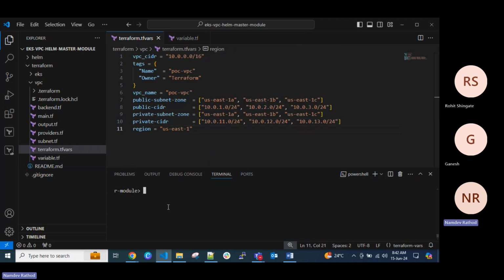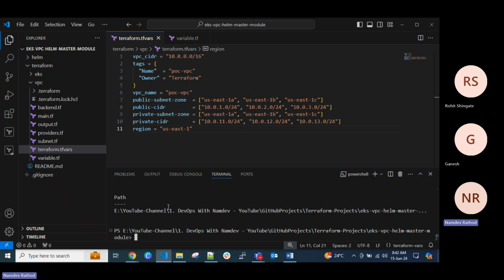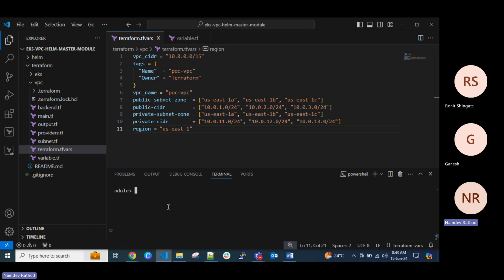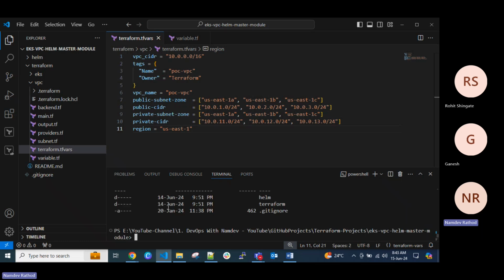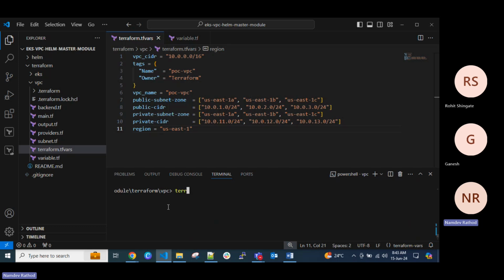So first you should make sure you are in the proper folder structure, the proper directory. I am not in that. Otherwise, that will give an error. Let me list it out. We need to go to that Terraform, then VPC, and now I can run the Terraform initialization.